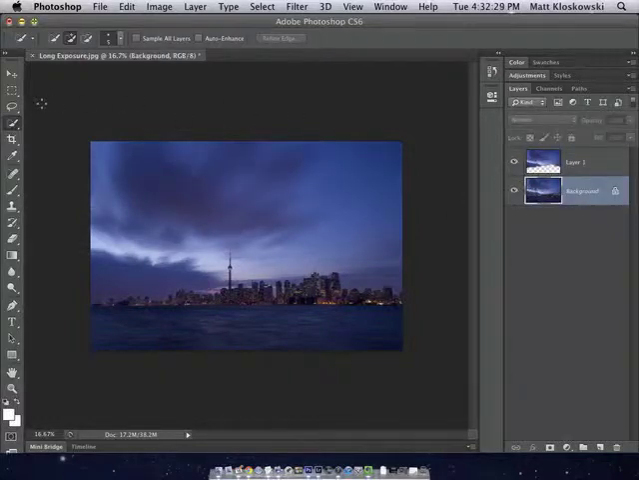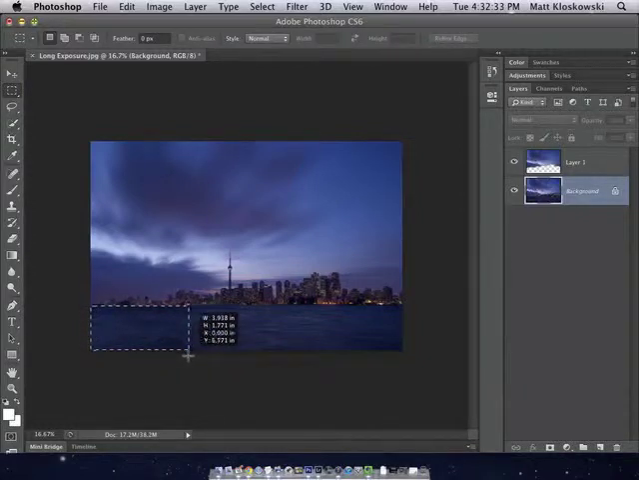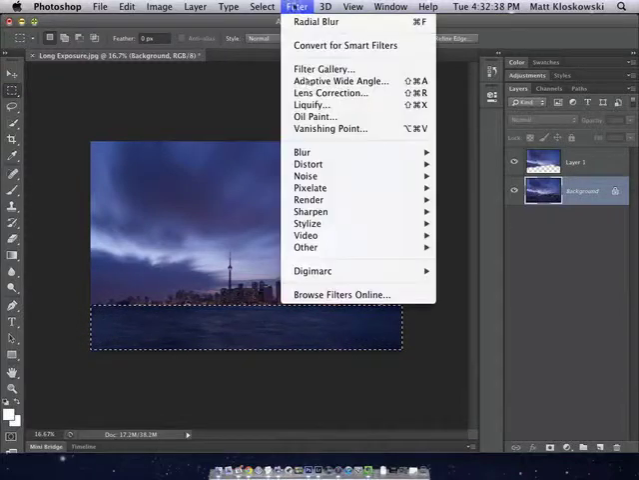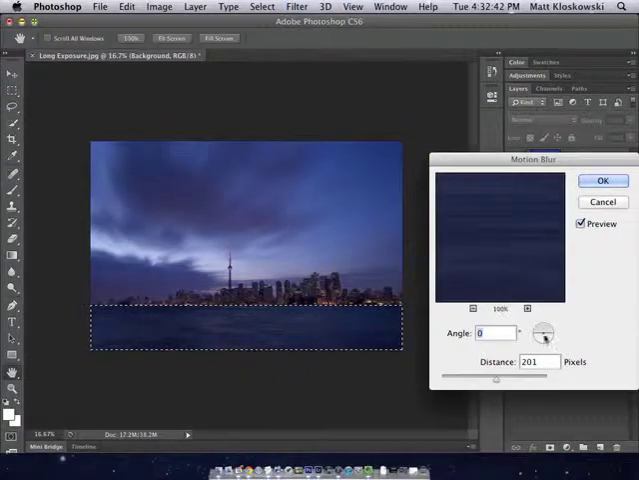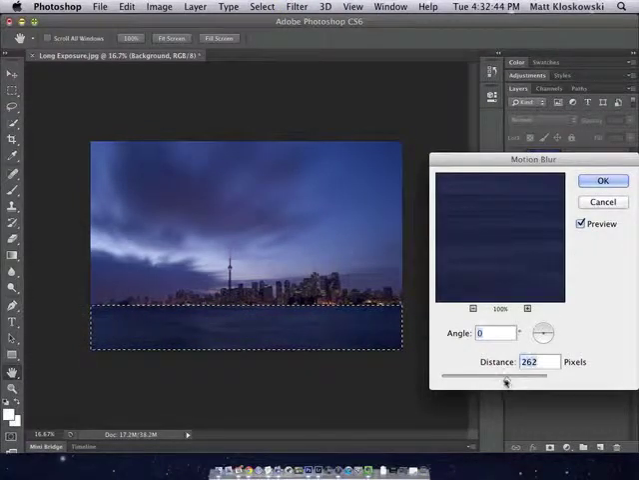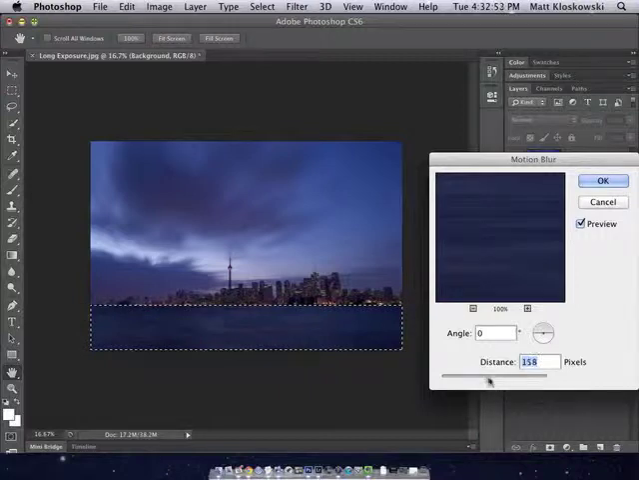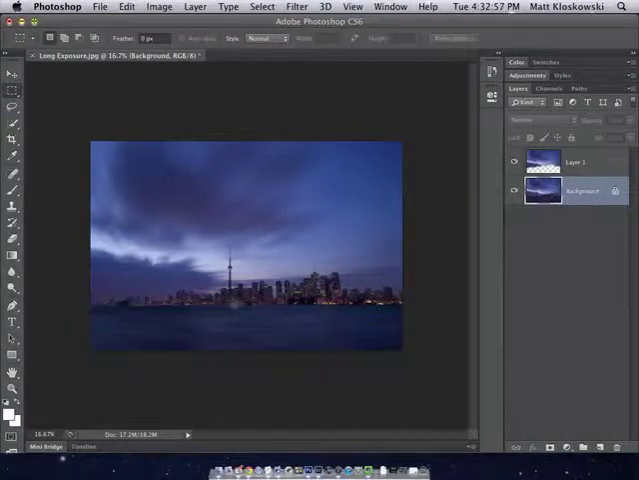And now, if you want to get really fancy with it, you can make a selection of the water, because the water is not a really long exposure either. Come up here to the Filter menu, come down to Blur, and instead of the radial blur, you would do Motion Blur, keep the angle set to 0, and then just experiment with the distance. If it's too low, it still looks choppy. If it's too high, it just looks weird. So somewhere right in between here. Click OK. Deselect, and now you've even got the water to have some of that streakiness to it.